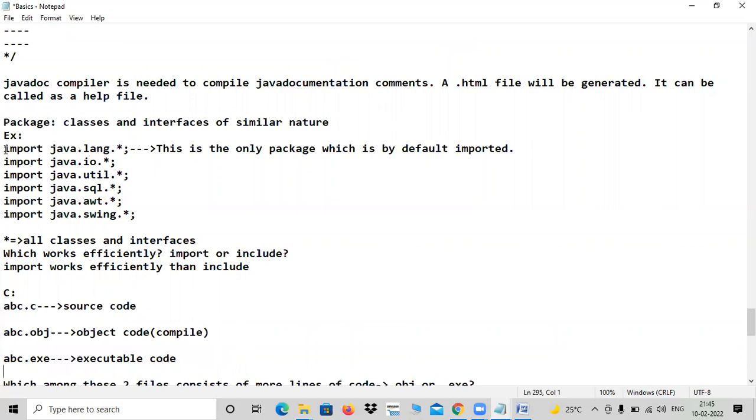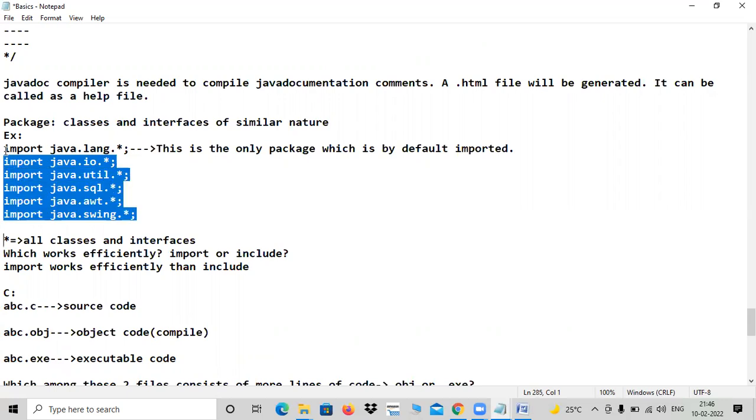And I repeat, this is the only package which is imported by default. You need not do this. If you do also, no problem, no issue, but it is unnecessary. And the remaining import statements are all mandatory, because there are so many classes and interfaces present in those packages. And what is a package? It consists of classes and interfaces of similar kind, similar nature. And the separate concept is that package. Then we will discuss about package.